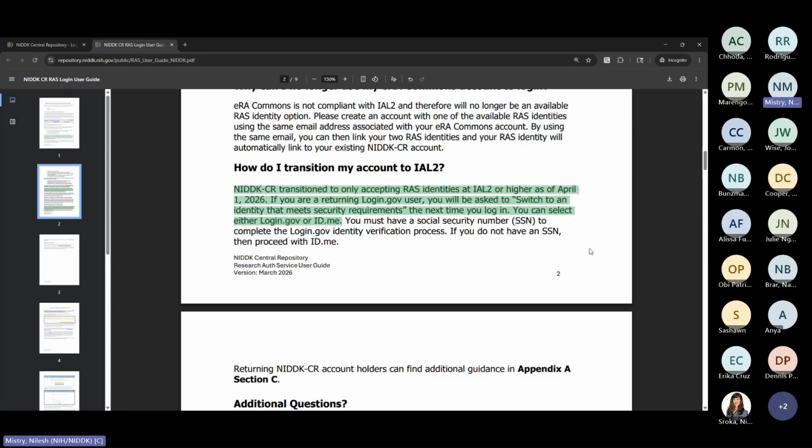I know we have some users on the call, so we'd like to open it up to questions on any users who are having difficulties in logging in to the application using an IAL2 identity provider via RAS.